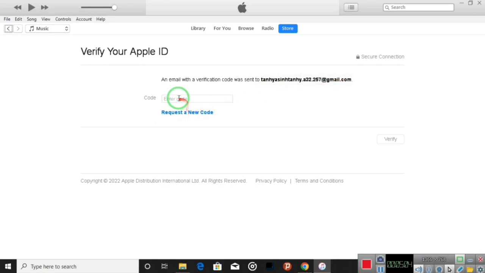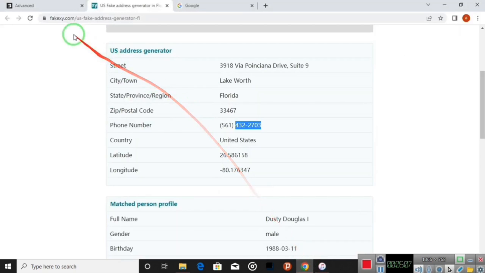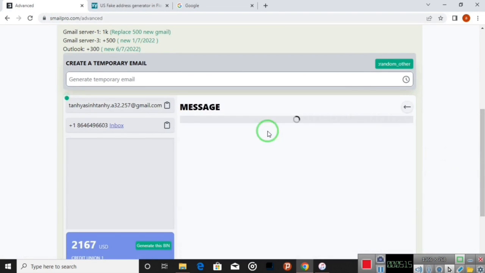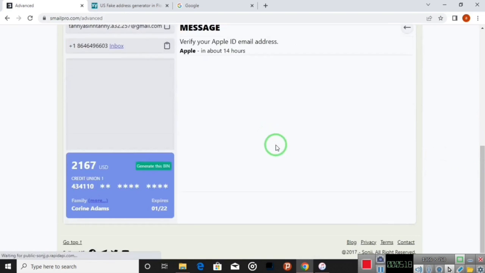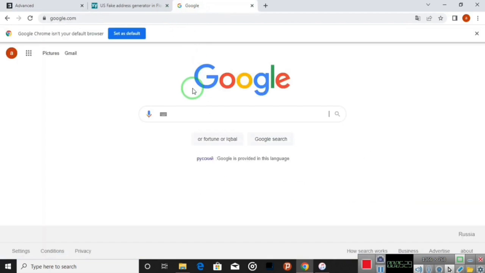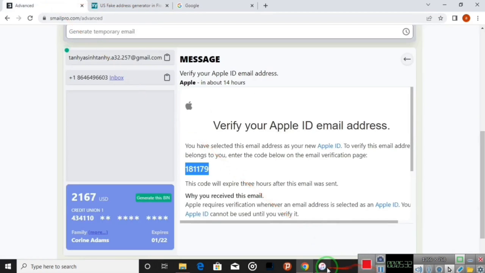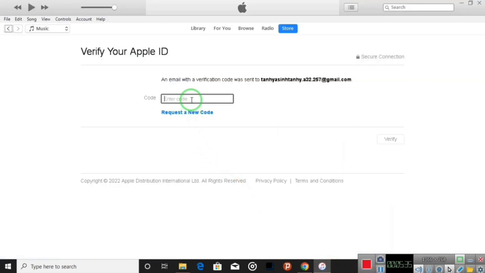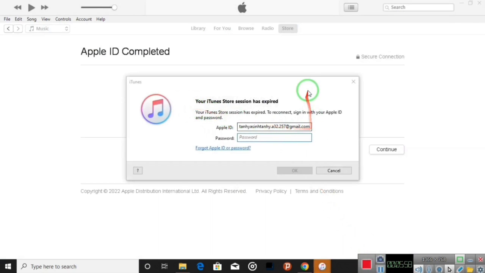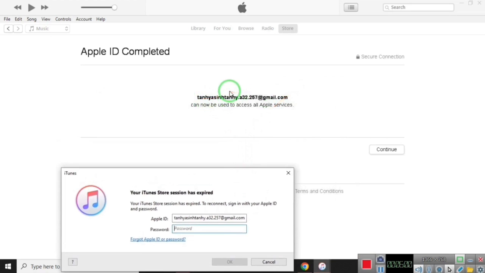Now I wait for the code to be sent to my email. My account was created and now I can access all Apple programs.